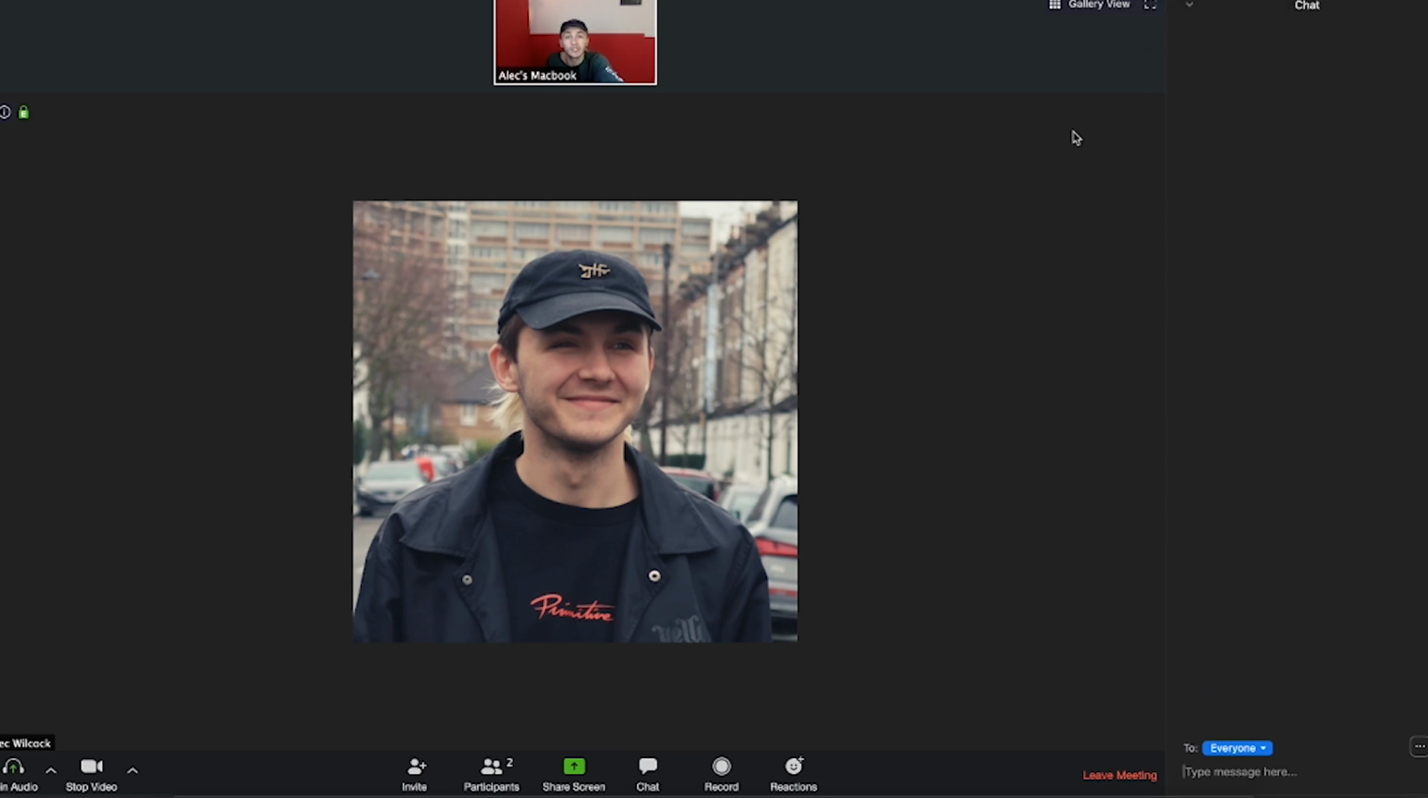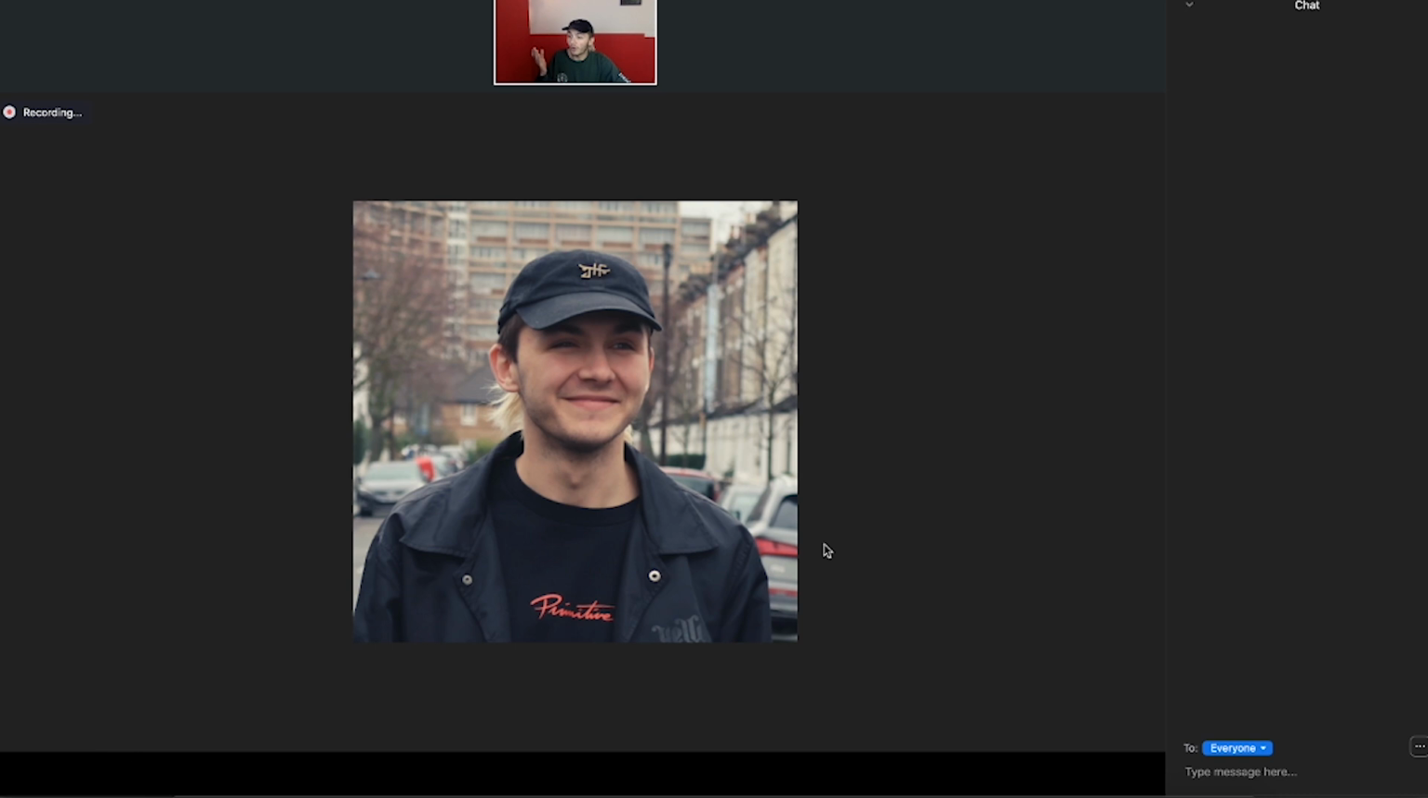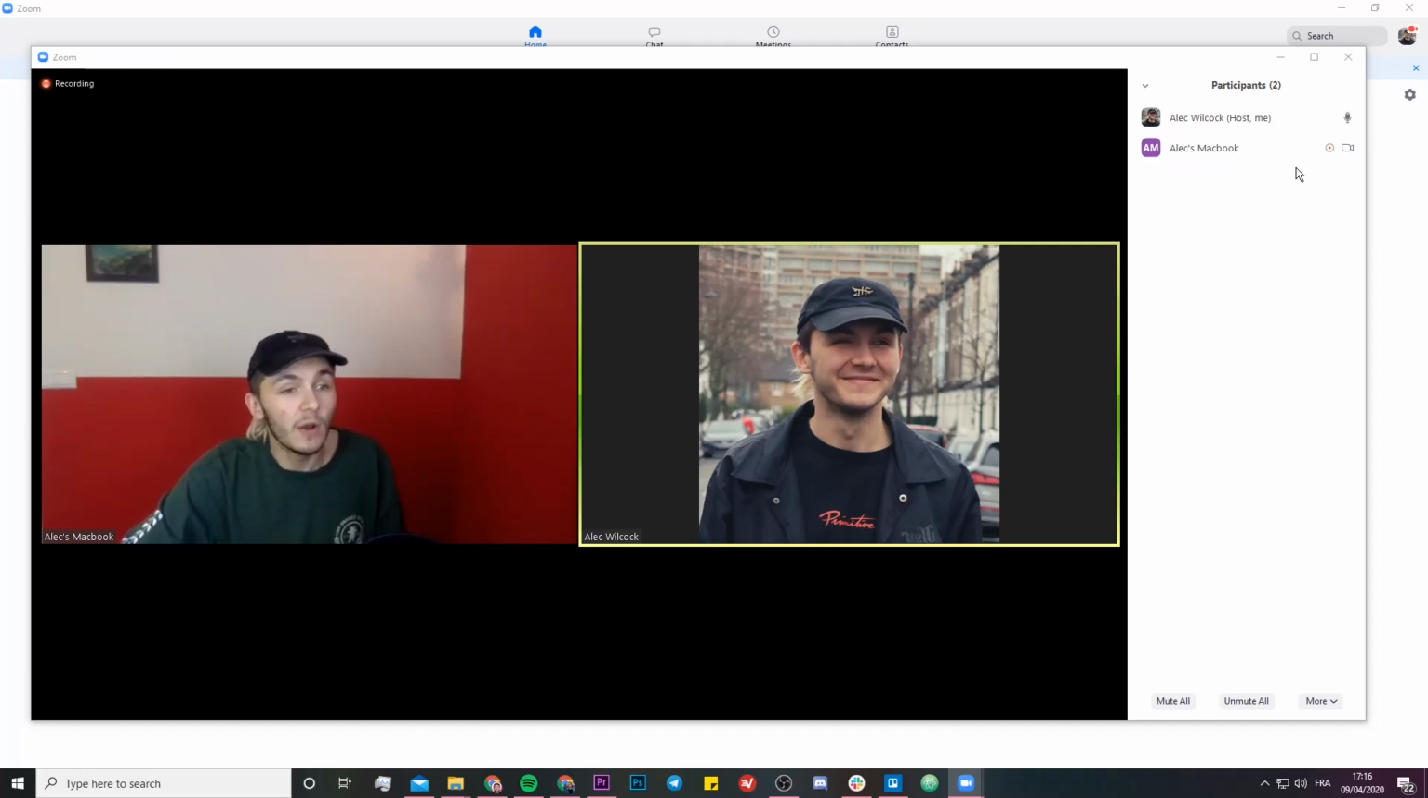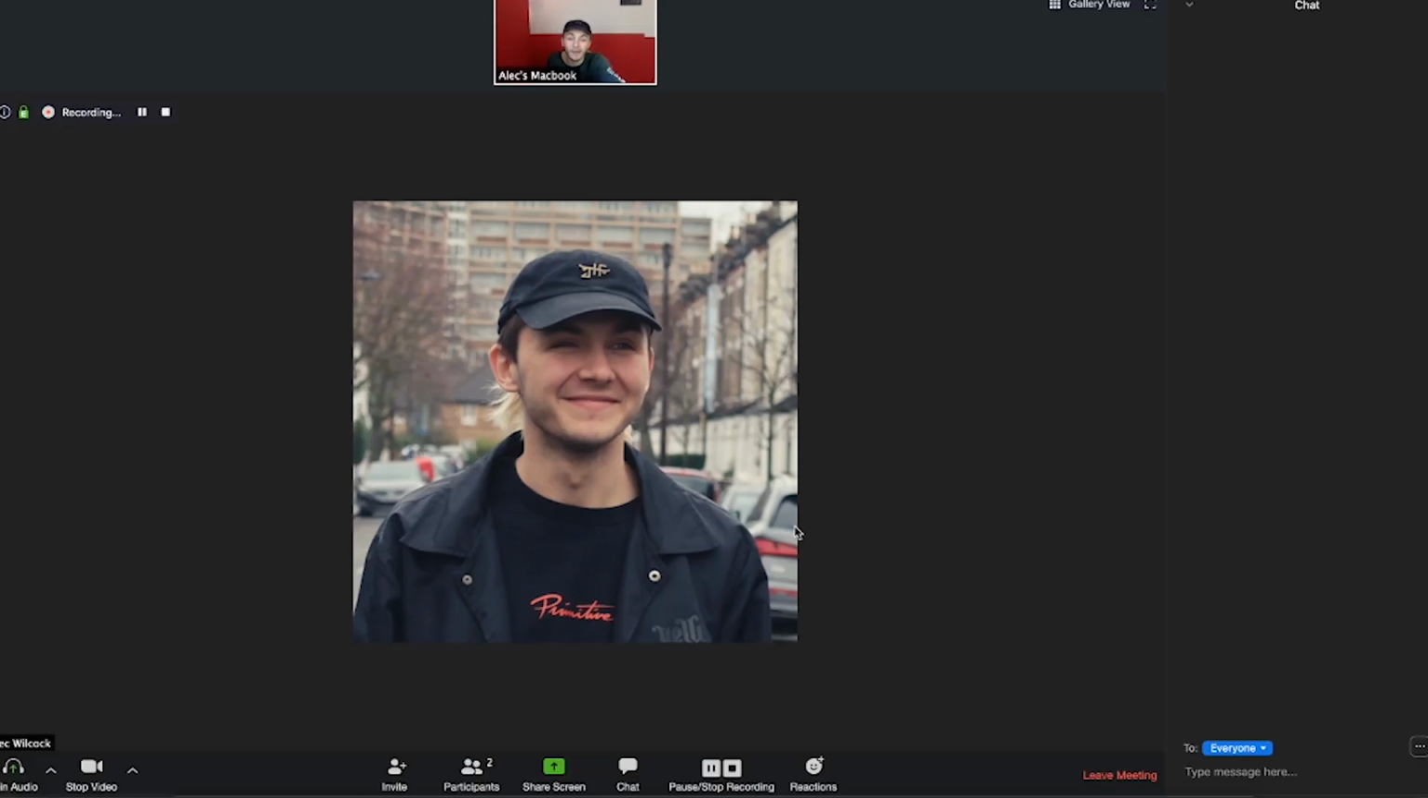We got the notification that said host allows you to record. So what I can do now is click on the record button at the bottom, and again the screen is going to start recording. If we take a look at my host screen, we can see that we have the little recording icon right next to this participant. And again we have the exact same features.